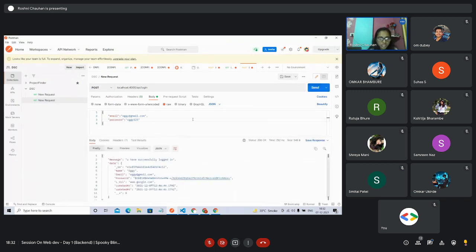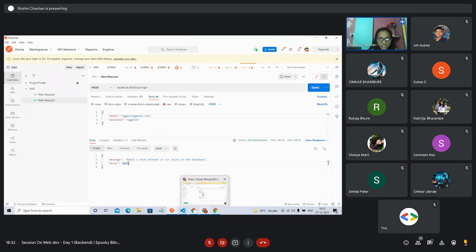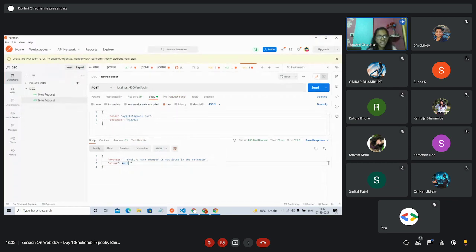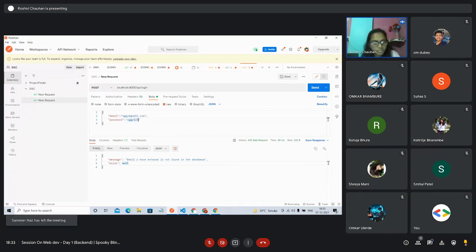We have got the data. Suppose we are putting the wrong email ID. Let's send this. So you can see the email you have entered is not found in the database. We don't have such an email in the database, so it gave us the error. Okay. Suppose I'm putting the correct email and wrong password. You can see what error we are getting. You can see invalid password.